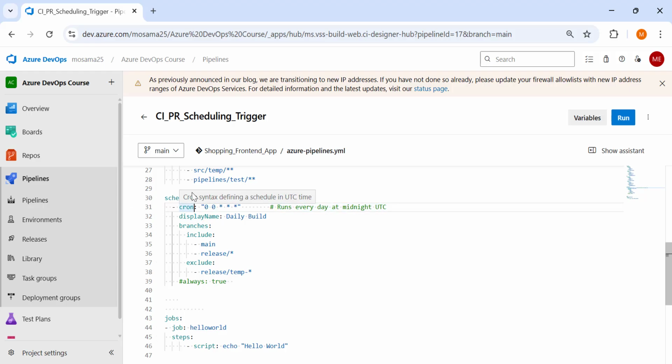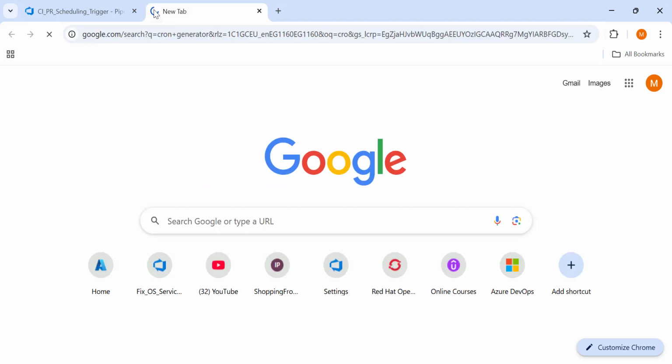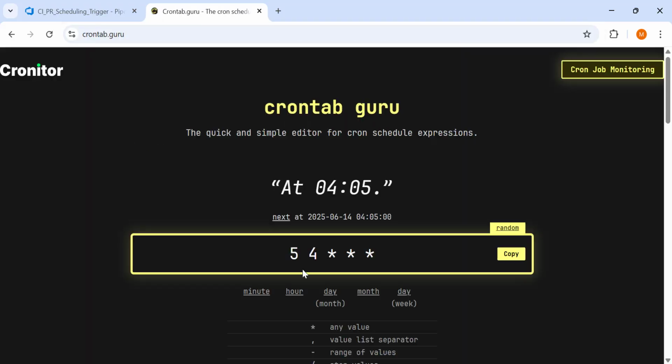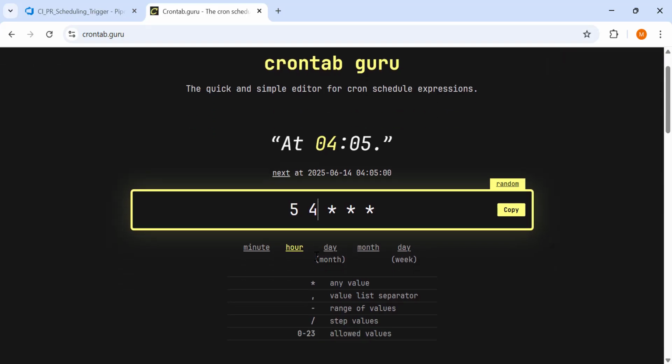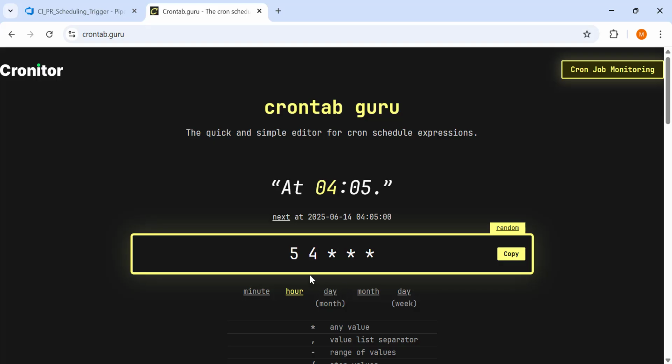And you can also use a website for the cron syntax. If you go on Google and type cron generator and enter the crontab.guru website, we can write the syntax here, and it will be displayed as descriptive text. Like here, it means at minute 5 in every hour, and they tell you the next time it will be triggered. So you can use this website to generate your cron syntax.